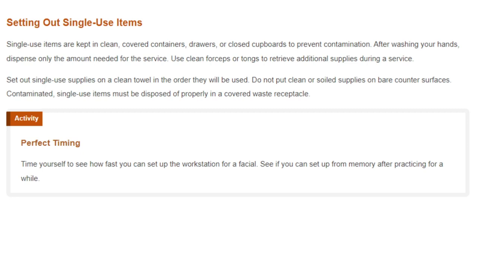Use clean forceps or tongs to retrieve additional supplies during a service. Set out single-use supplies on a clean towel in the order they will be used. Do not put clean or soiled supplies on bare counter surfaces. Contaminated, single-use items must be disposed of properly in a covered waste receptacle.